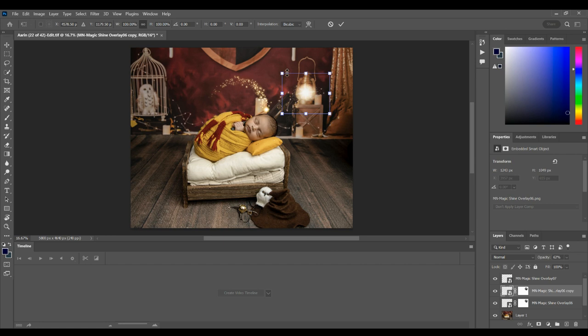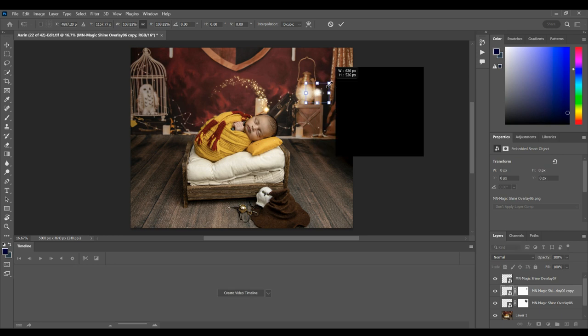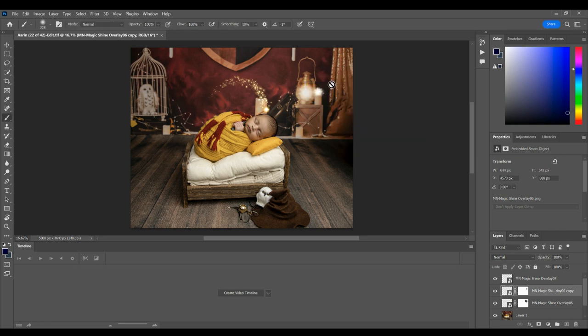I'm going to make it smaller and put it right on the candle. And for this one, I do want it to be full opacity, or at least mostly full, because it's not shining through the lantern. I don't need to see anything behind it. So I'm going to go ahead and make that kind of big.